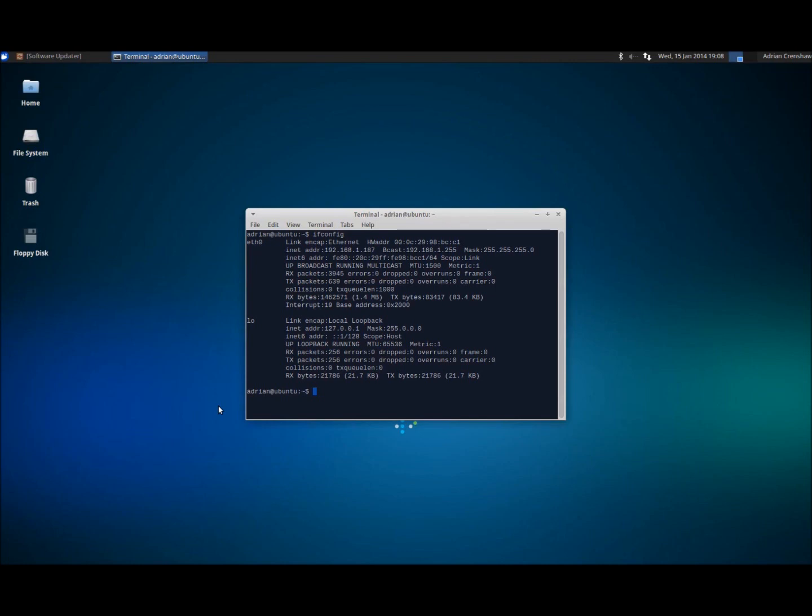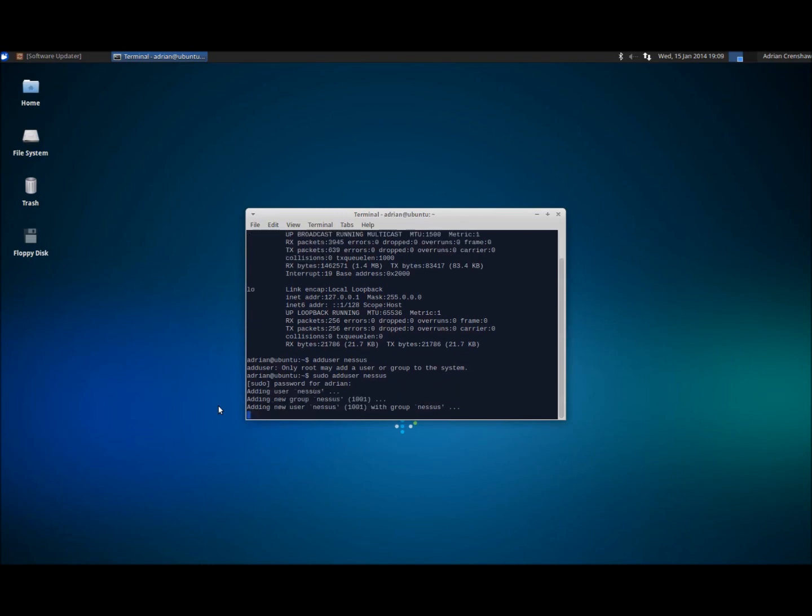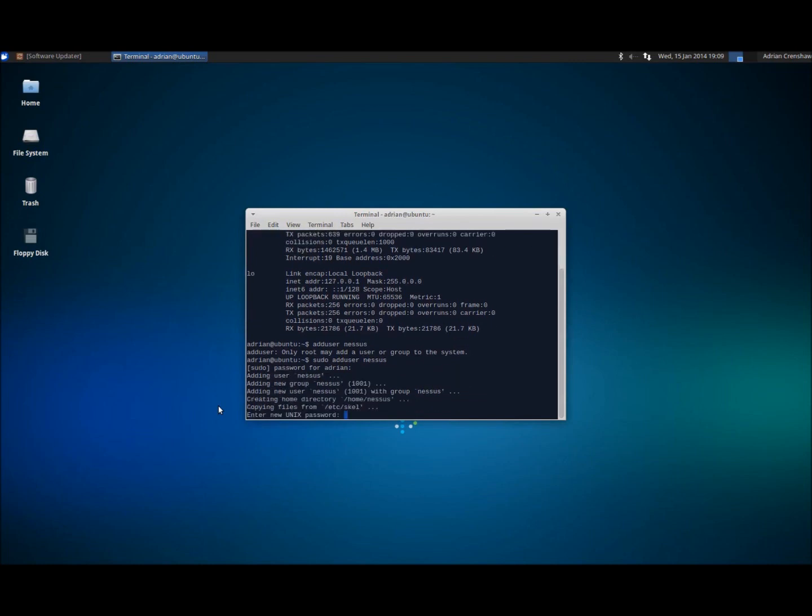We want to create a Nessus account that we can scan from. So we'll add user Nessus. Ooh, can't do it yet. Have to be root. So, sudo adduser Nessus. Now we can do it. Aiden was the first account I added on this box, so it does have privileges to use sudo.